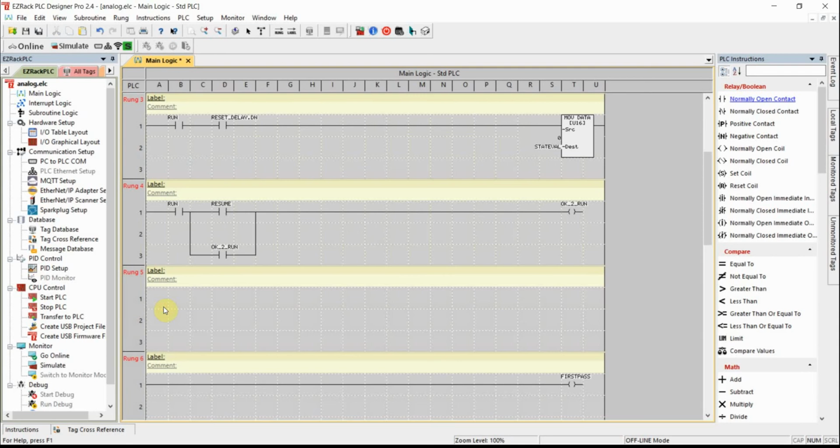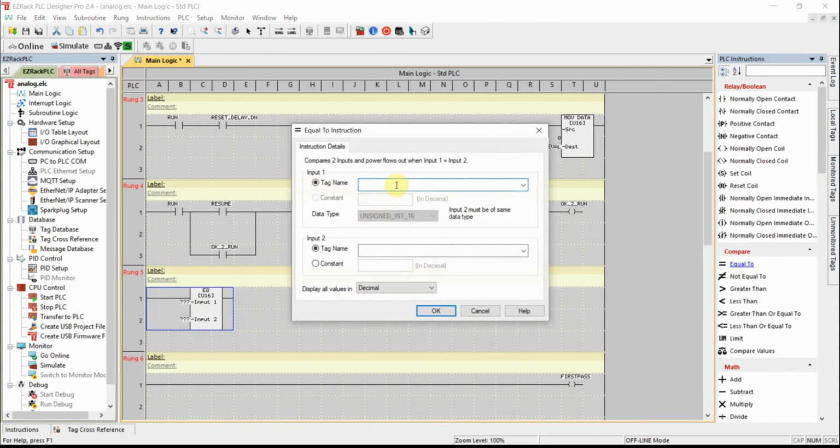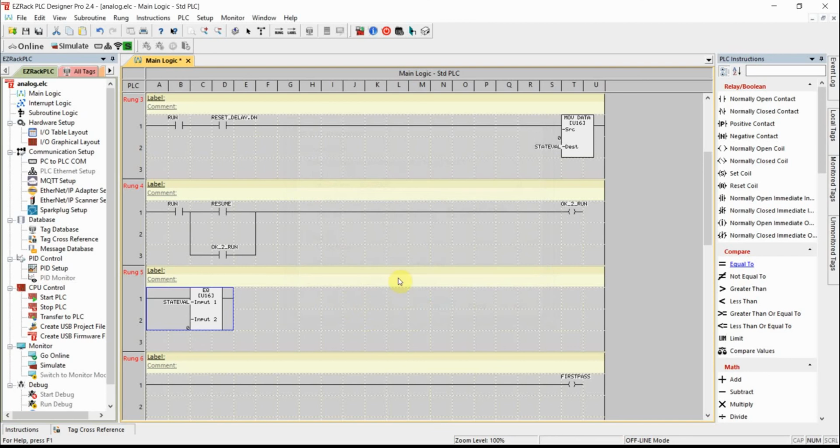Blank line there. So we haven't done anything as far as the states go yet. So let's do that. Let's say that while we're in state 0, that's going to be an equal to. Okay, so we'll say that if state val equals 0, then we'll do something.